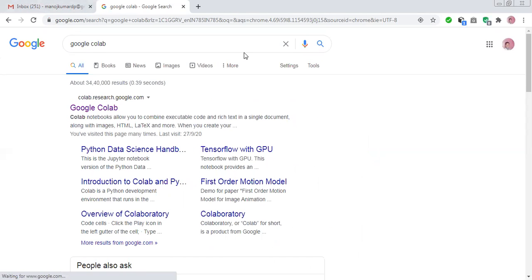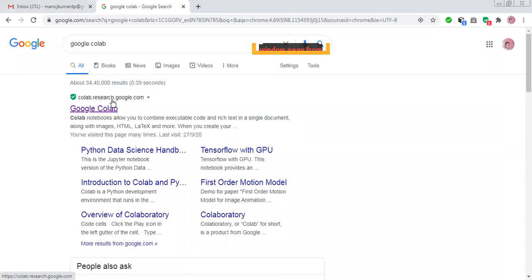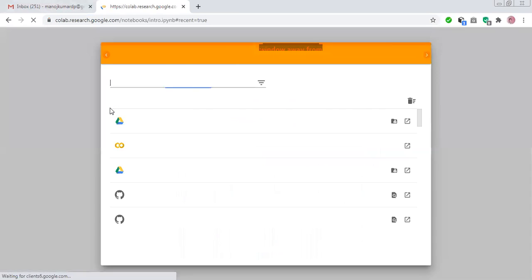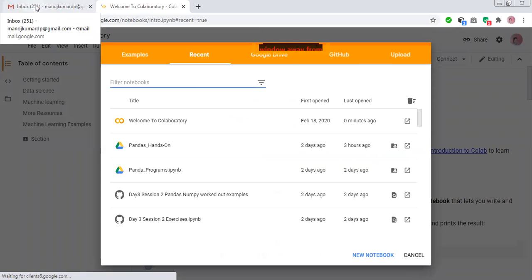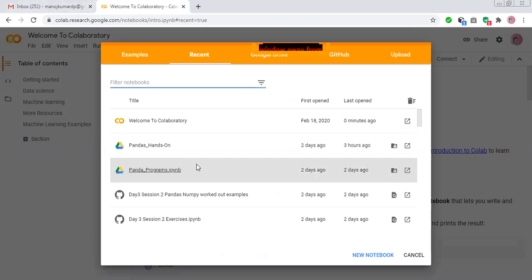What is Google Colab? It shows you colab.research.google.com. It is one of the environments used to execute all the Python programs. Now I will click on Google Colab. Before you go, you have to log in to your Gmail account. Once you log in, you see there are many files here. If you are new and want to do the exercise programs fresh, click on new notebook.